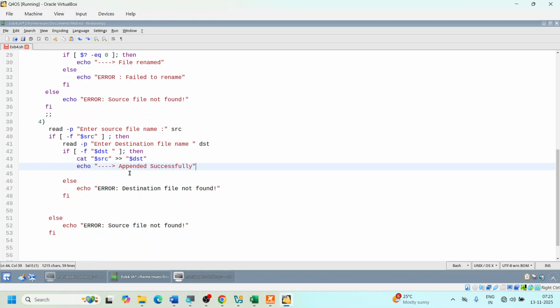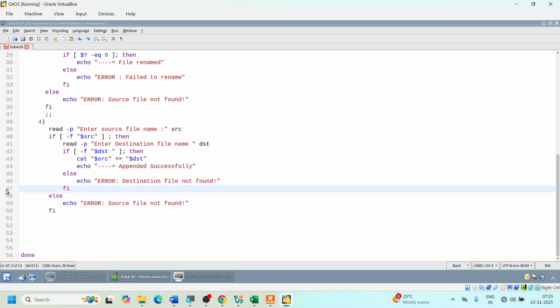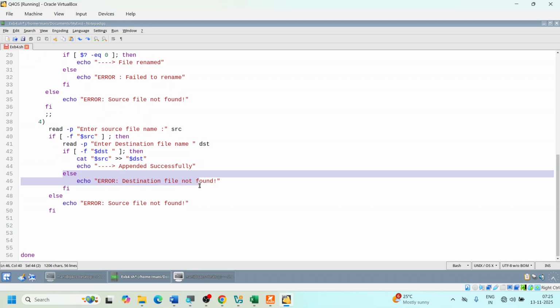Hopefully that is the spelling of success. So appended successfully. What you're doing is you read the source file. If the source file is there, well and good. If it is not there, you just give the error message saying the source file is not there. Suppose the source file is there, you read the destination file and check whether the destination file is there. If it is not there, you say that the destination file itself is also not there. If the source file is there and the destination file is there, you cat, that is, concatenate the source to the destination.